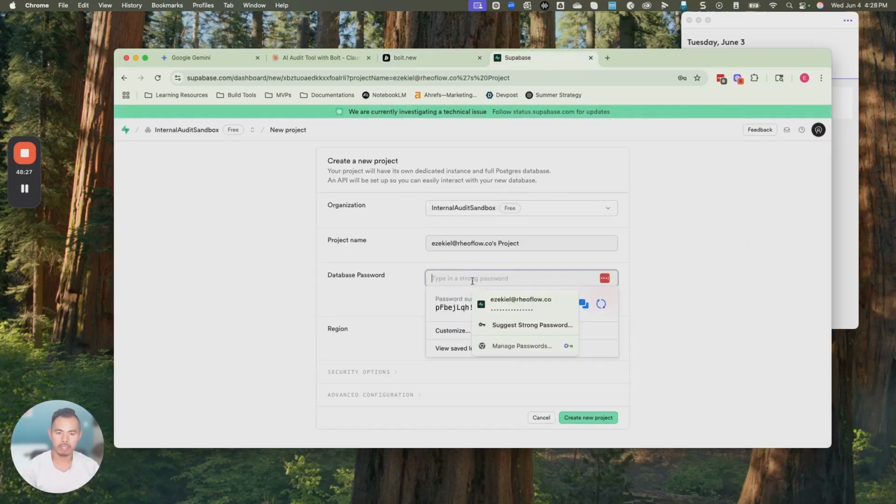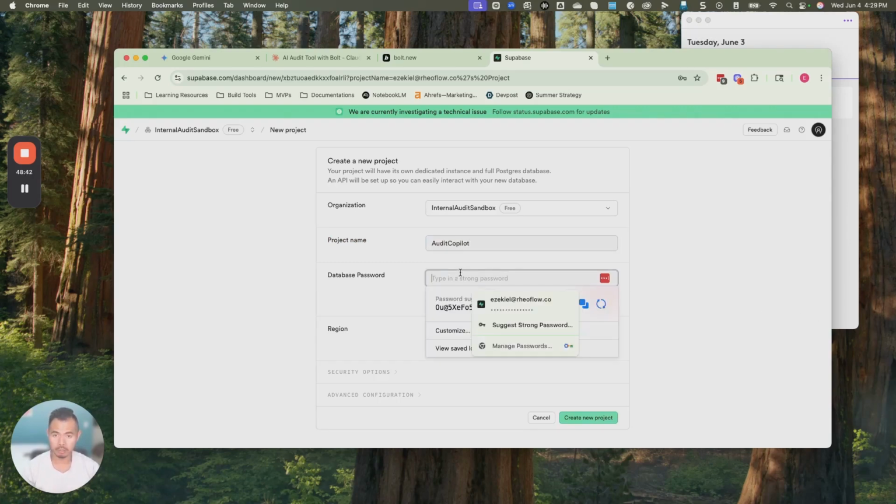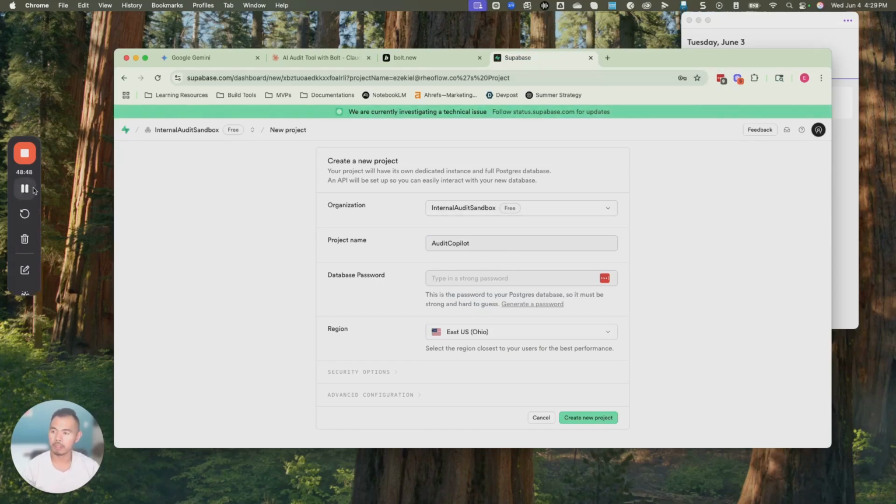So let's just type a database password. So the project's name is, we're gonna call this, yeah, I'm gonna call it Audit Copilot. That's the name of our project. And then our password is, I'm gonna pause this.